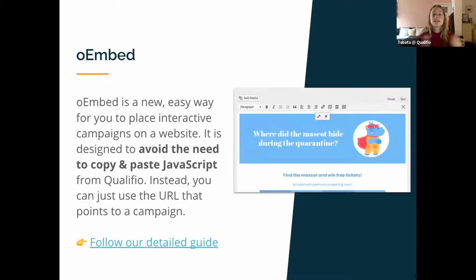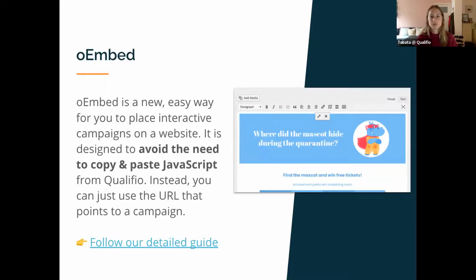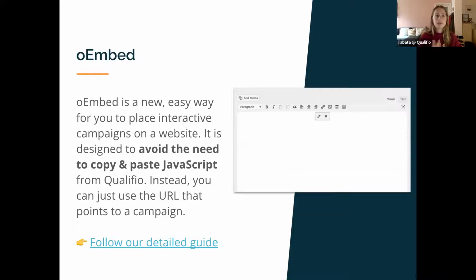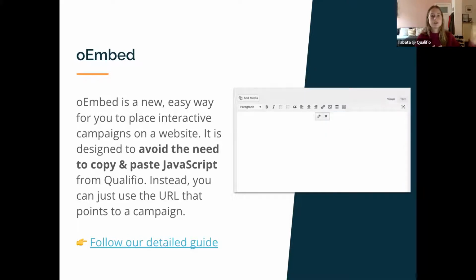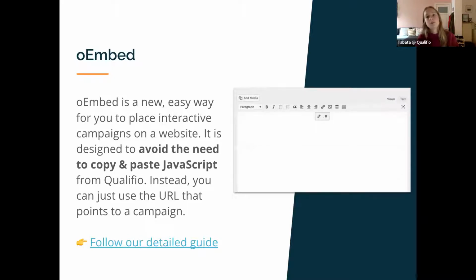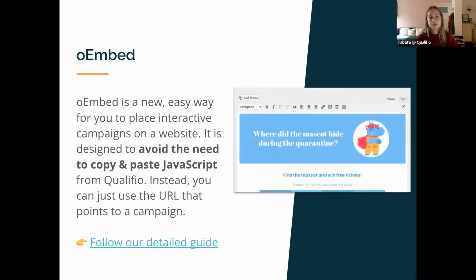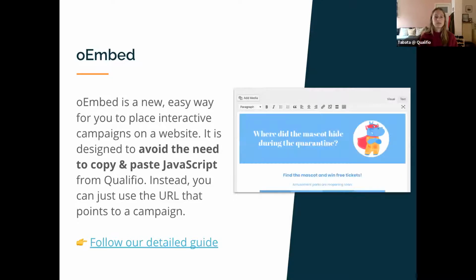It's really designed to avoid that part where you need to mess with copying and pasting some JavaScript code. Maybe you're not comfortable doing that, maybe you're not comfortable for your team to do that, or maybe your CMS just doesn't really support it. So here, as you can see in the example, really all I had to do is paste the URL, and this is in WordPress, but it automatically renders the campaign. That's all you have to do. You're in the visual mode of the editor and that's it. So the idea was really to make it even easier to place campaigns on all of your websites.